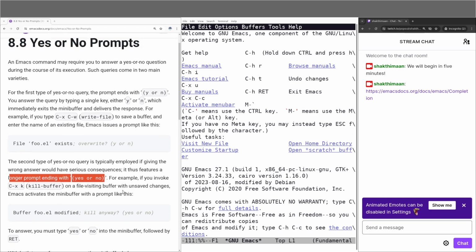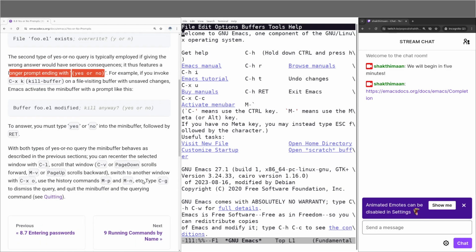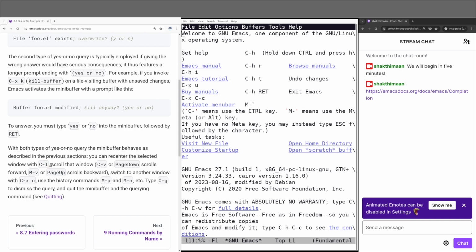This is for serious consequences, like killing an unsaved buffer. Emacs will prompt you with this full option. Of course, at this prompt you can do other small commands like recentering the selected window with Control L. You can scroll that window using Control V, or Alt V to scroll backwards. You can switch to another window using Control X O. History commands will work, Alt P, Alt N, and so on. And if you want to cancel the command, you can do Control G to dismiss the query and quit the minibuffer and the querying command.